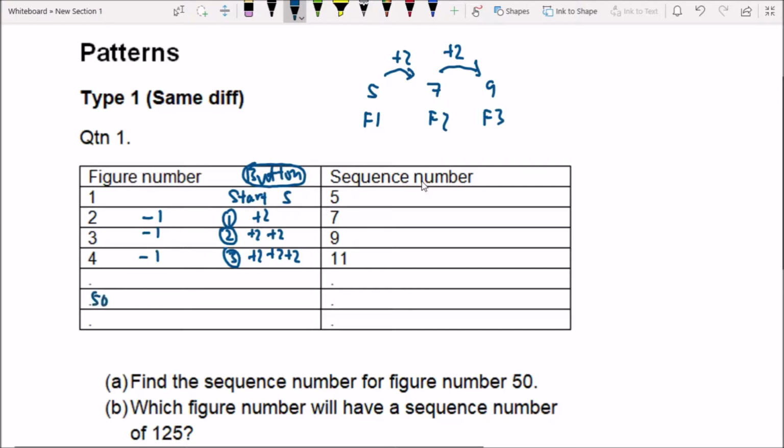To get to figure 50, I start from figure 1, so I need to press the button 49 times. Since we add 2 for every press of the button, we add a total of 49 times 2. That's 98. Remember, we are starting from figure 1, which has a sequence number of 5. So the sequence number for figure 50 will be 5 plus 98, which is 103.